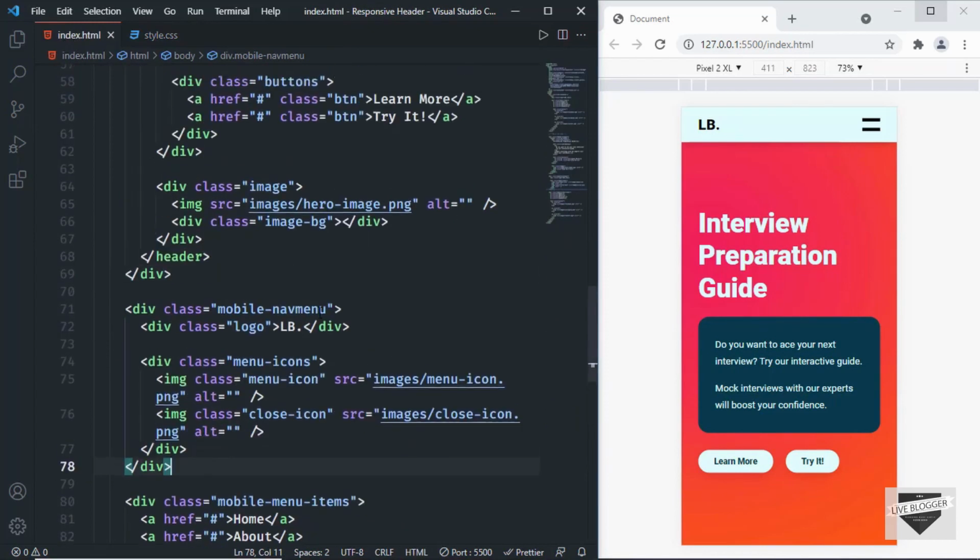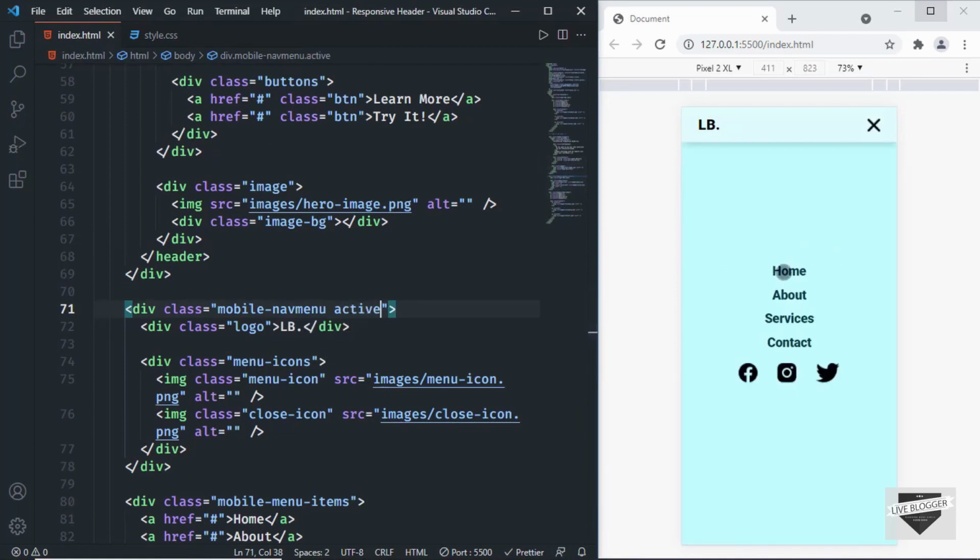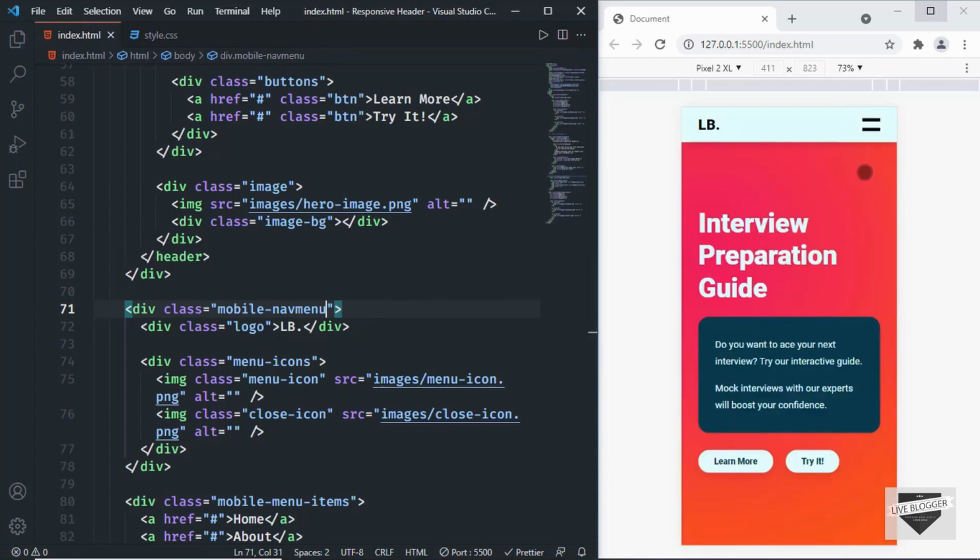Right now let's add the active class over here. So here in the mobile nav menu, I'll just type active, and we can see that the menu items are displayed, and also this close icon is displayed over here. And if we remove the active class, the menu items are hidden, and we also have the other icon displayed over here. Right now let's add and remove these classes using JavaScript. So when we click on this button, we want to add the active class over here, and when we click on the close button, we want to remove the active class from the mobile nav menu.